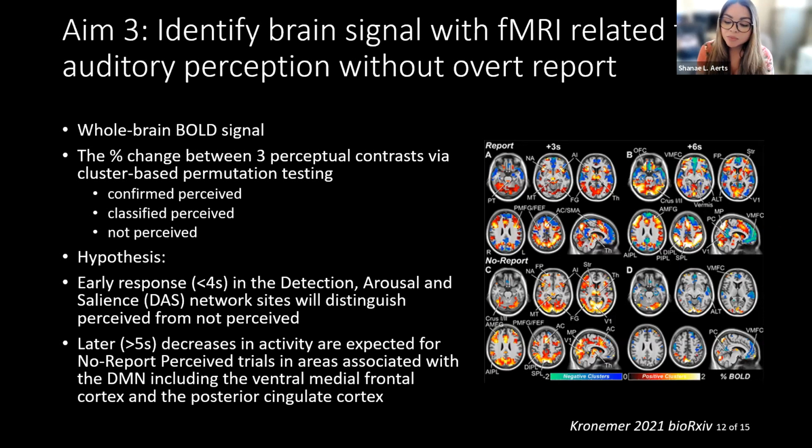And our hypothesis, based again on the visual data, is that early responses in the detection, arousal, and salience network sites, including the primary auditory cortex, dorsolateral prefrontal cortex, thalamus, and midbrain, will distinguish all perceived from all not perceived. And then you can see here at the later time points, around 6 seconds, that there'll be decreases in activity for no report perceived trials associated with the DMN, including the ventral medial prefrontal cortex and the parietal posterior cingulate cortex.